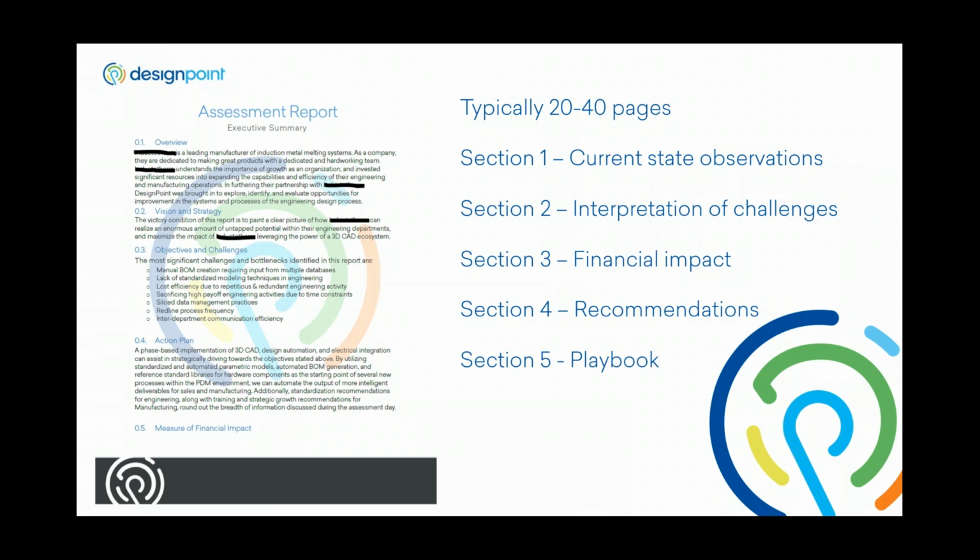Okay? And then in the final section, we create what we call a playbook. This is a very short example of how we might recommend that you move forward with a phased approach, right? We understand from our observations what the challenges are. We understand what the potential financial impact is, both positive and negative. We've made some recommendations, and here's the order in which we would recommend that you implement these recommendations, okay? And this, to us, is the beginning of creating a roadmap.